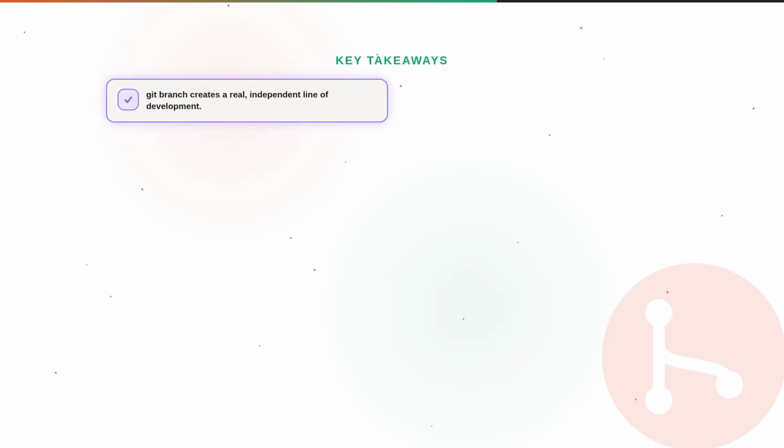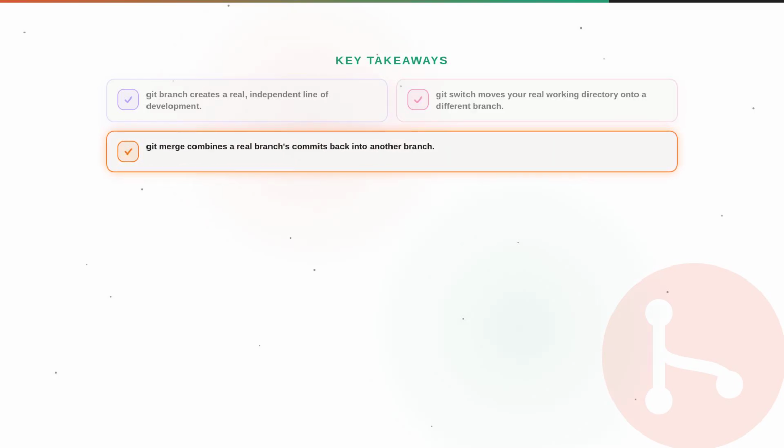Git branch creates a real, independent line of development. Git switch moves your real working directory onto a different branch. Git merge combines a real branch's commits back into another branch.